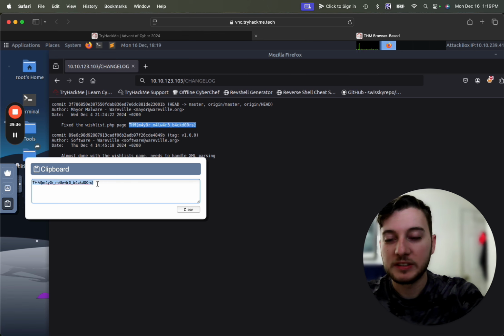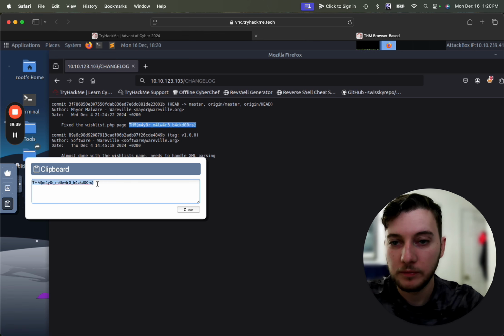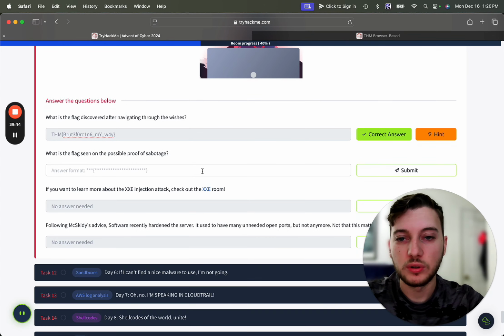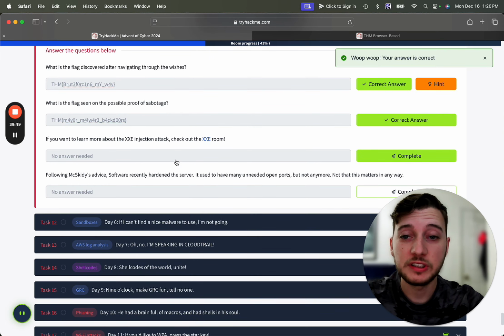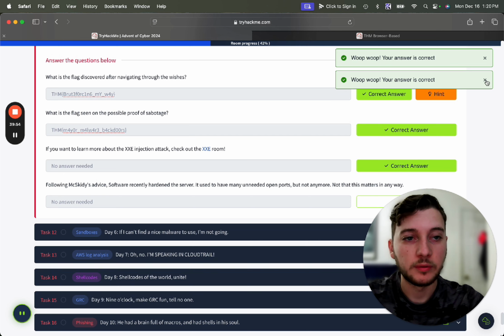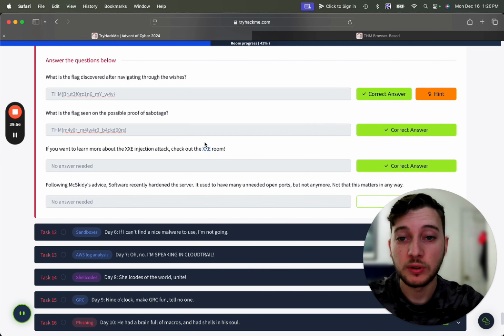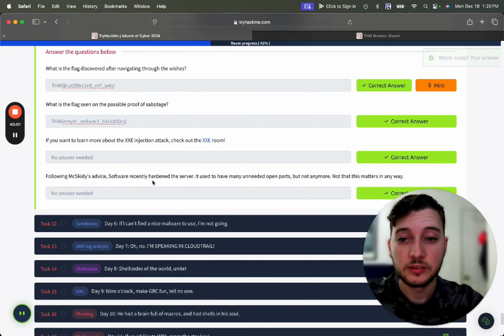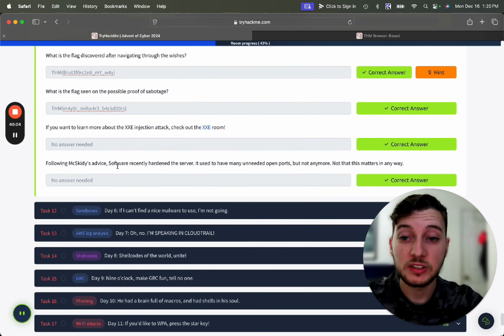So we'll just paste that in here. Oh, we already got it. And then we'll go over here and submit. And you can see here we have an XXE room. So if you want to learn more about the vulnerabilities and XML in general, highly recommend this room. And then we can see, following McSkitty's advice, software recently hardened the server. It used to have many unneeded open ports, but not anymore. Not that that matters in any way.